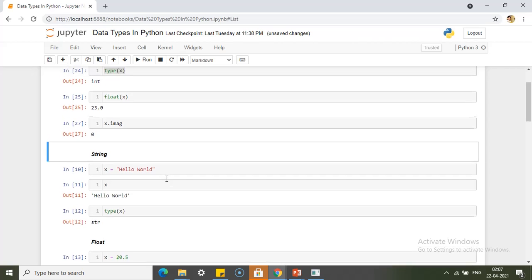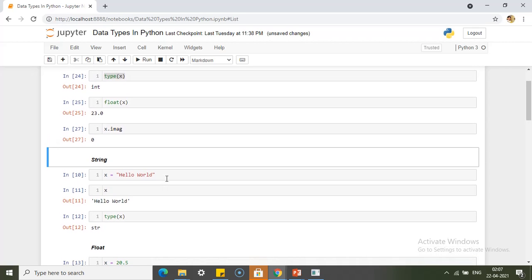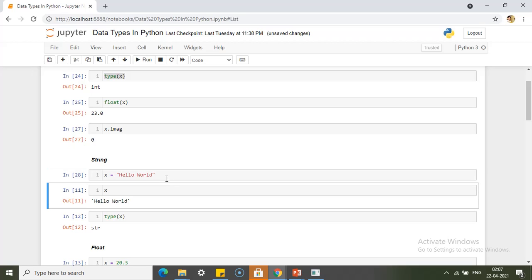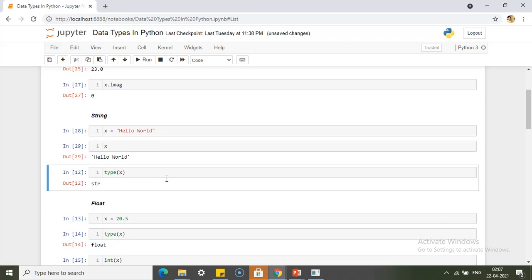After that I stored a string type of data into the x variable, and here my x is overwritten now. Now I got the output as hello world, and after that I checked which type of data I stored in x. So here I write the script and here I got the result. String type of data is stored in x now.